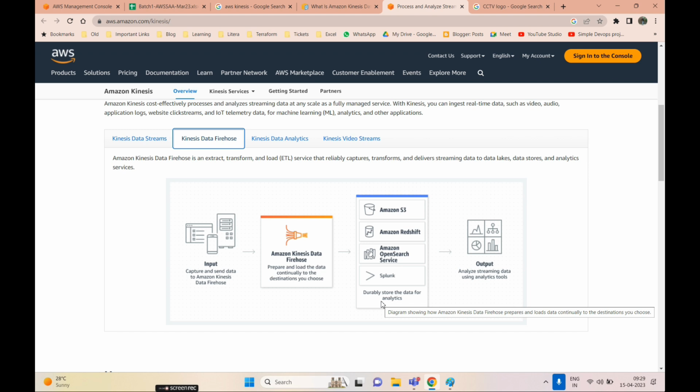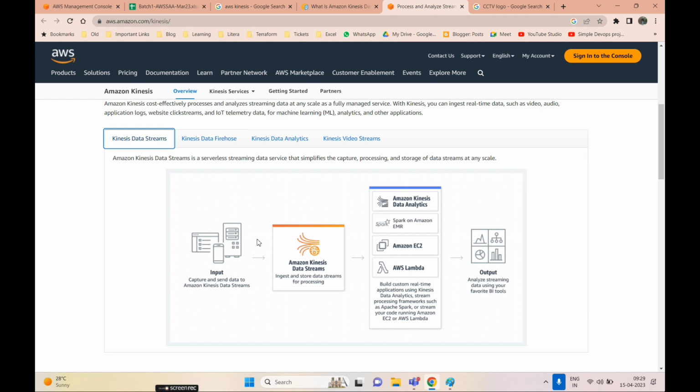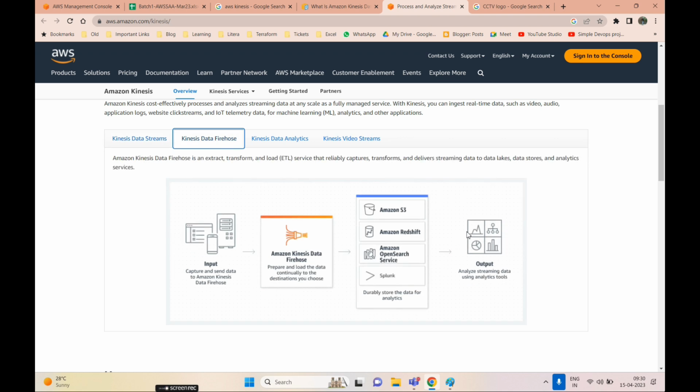Anywhere you can store. So this is the only difference. Otherwise they are both the same service. Here it is storing data automatically into their database, going with these services, and producing the output. Here also it is doing the same thing, the same output you will get. The only difference is you will store your data according to your service. That's it. Firehose will help you to store the data.